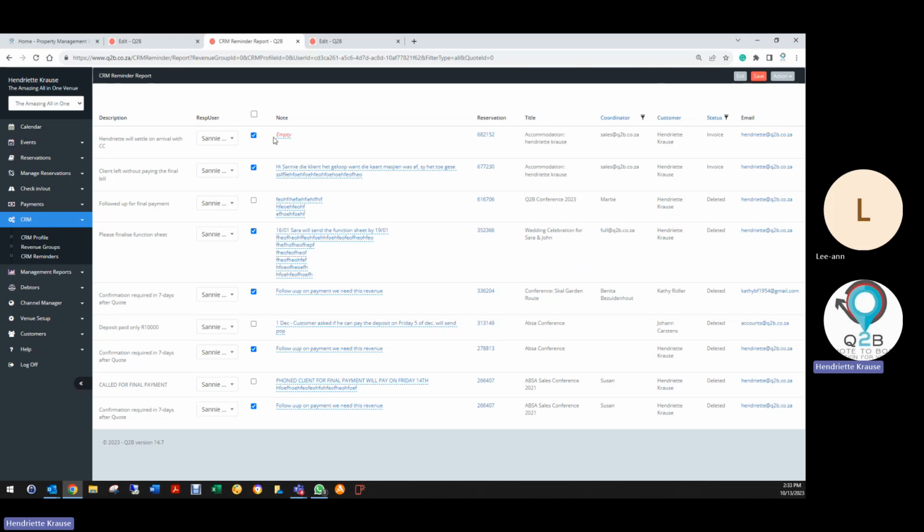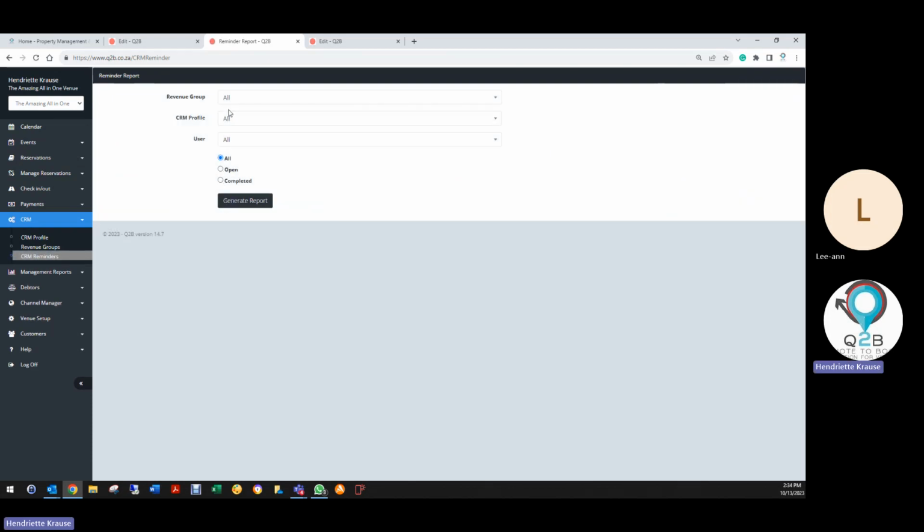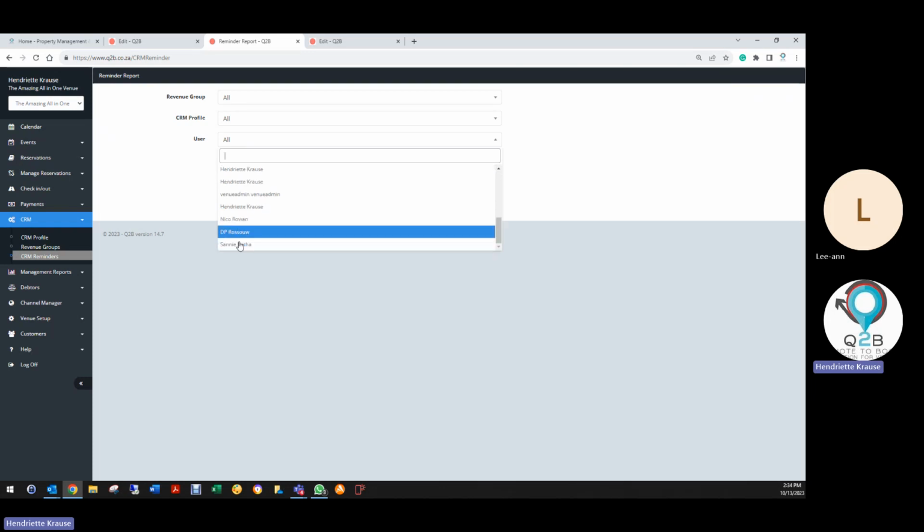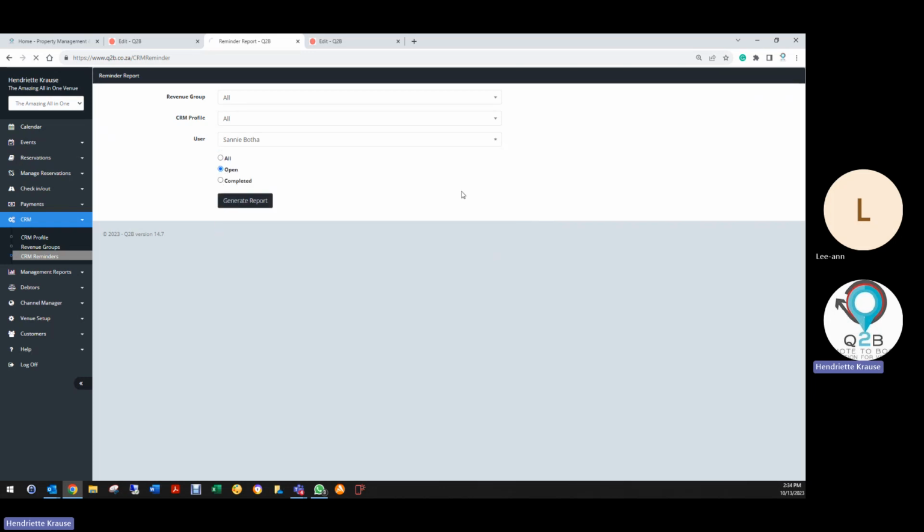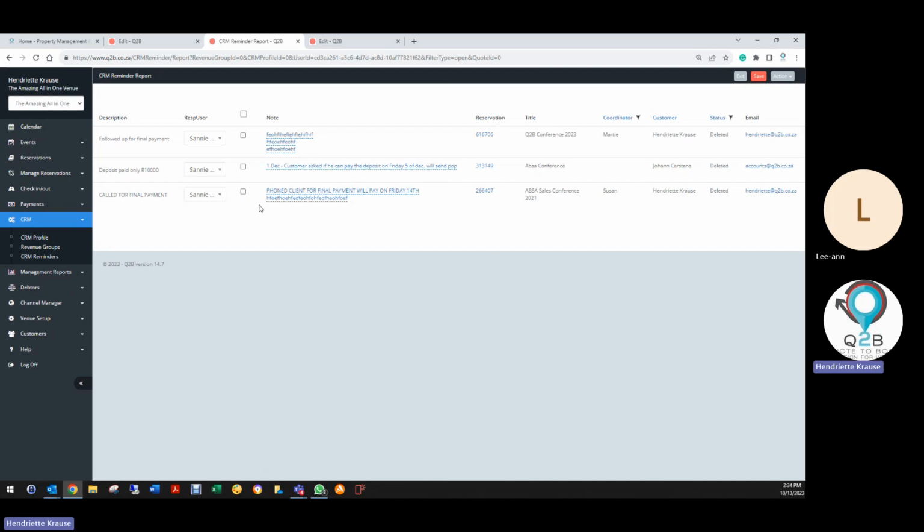Here's a note from Leanne. She's really struggling to get the final payment out of these clients. So maybe I must just send in my terms and conditions again. She can also export or print this report, and she's got all the bookings that are on her name and still in the system. The ones that are ticked here are the completed ones, and the open ones, meaning there are still problems and we haven't received the money, are unticked. So if I started the report and said all the revenue groups, only for Sunny and only open ones, it will only show the open bookings.